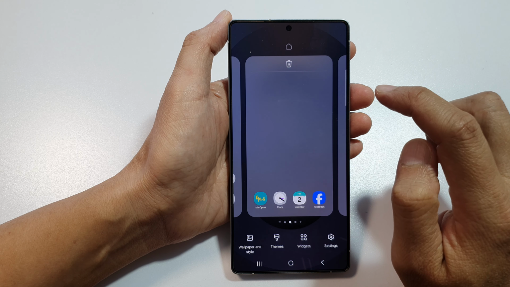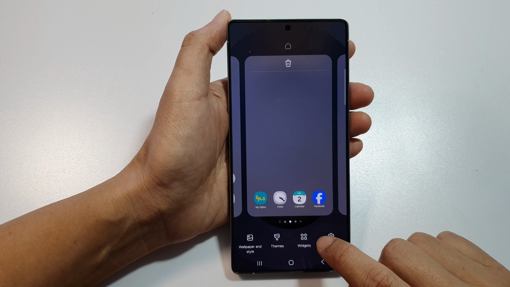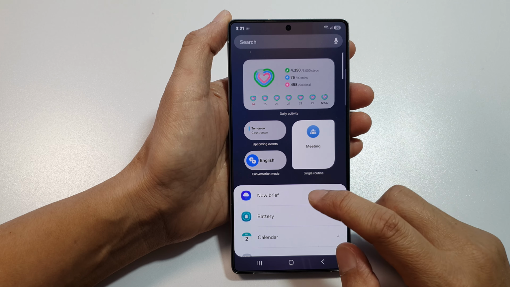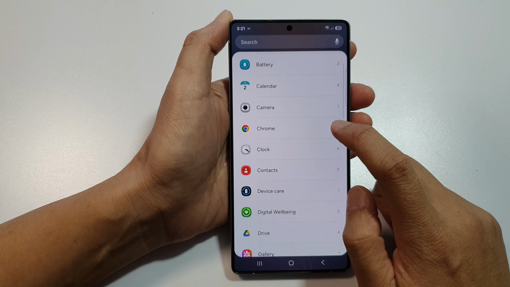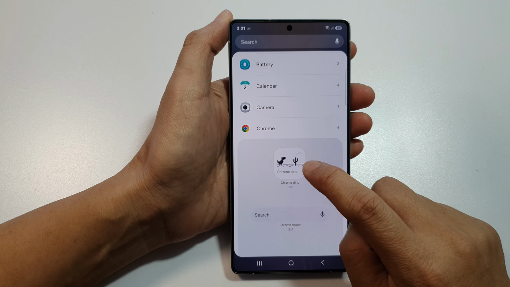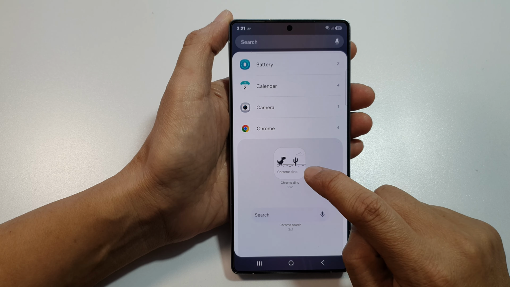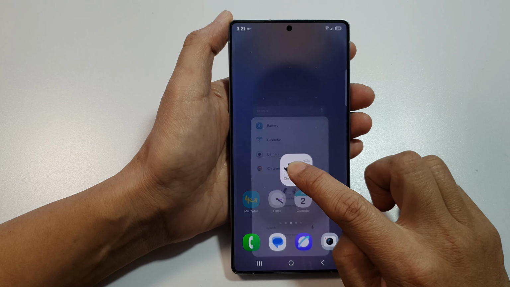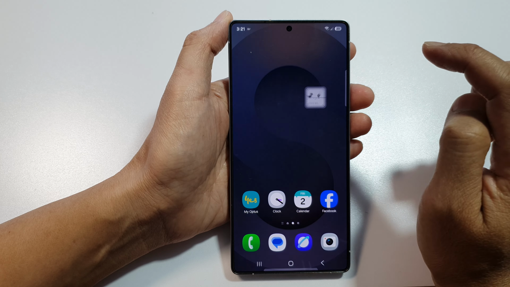then touch and hold. After that, we go down and tap on Widgets, then scroll down. In here, tap on Chrome and then touch and hold on the Chrome Dino widget and drag it to the home screen and let go.